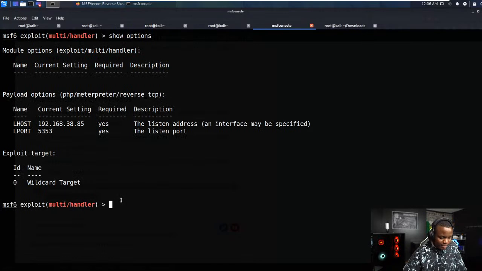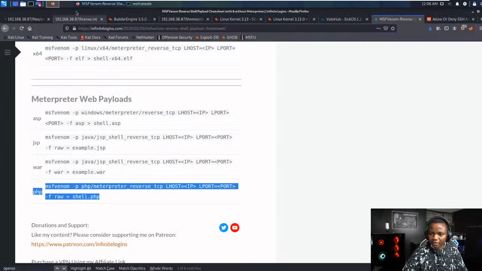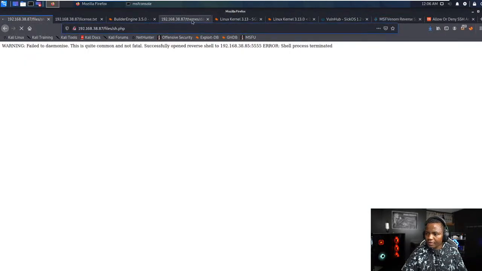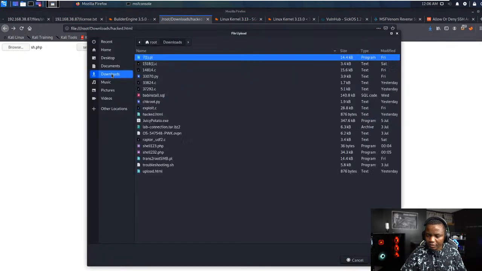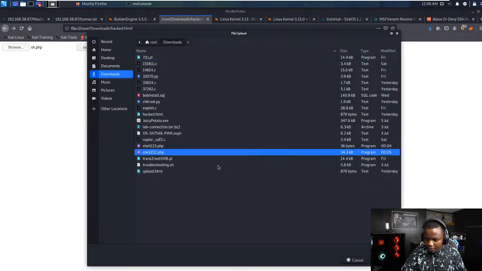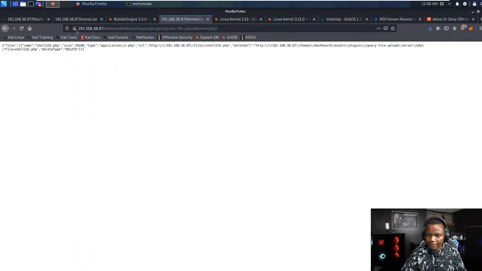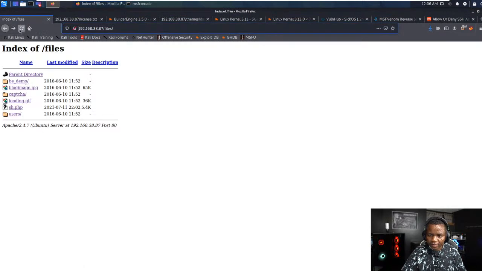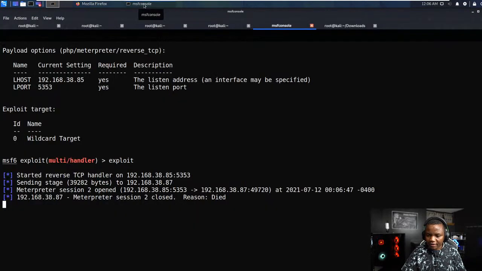Right, so now to be able to do an exploit here. Back here. Close. Open. Send. Back here. Refresh here. Run. Meterpreter session died.